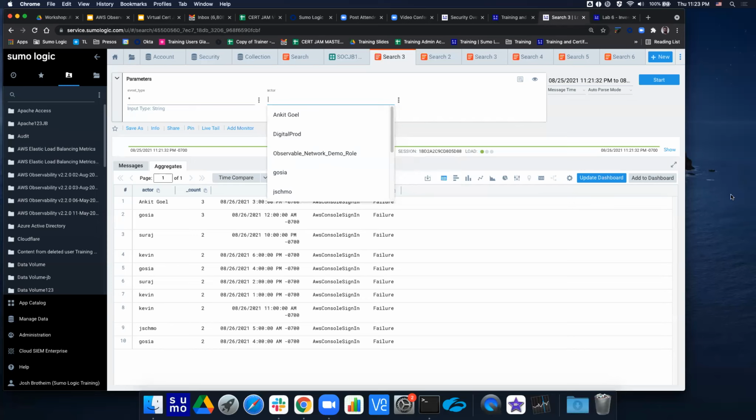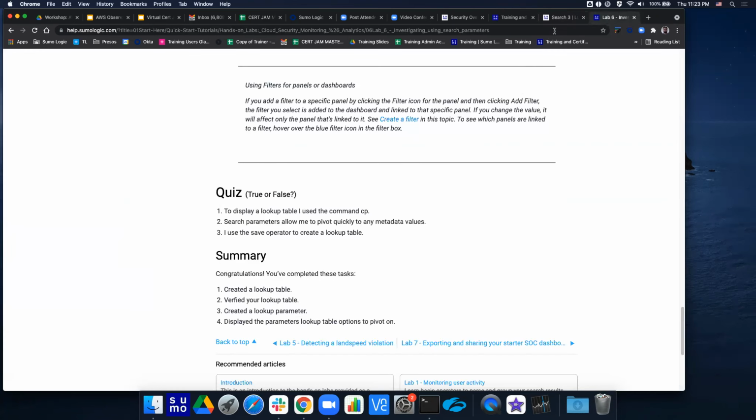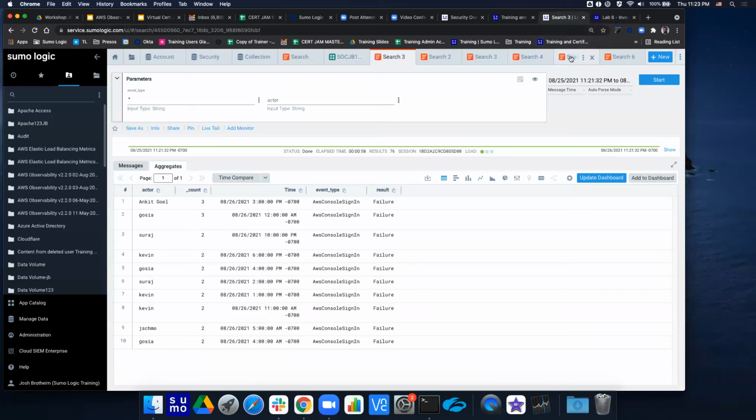The question was, can lookup tables be live where the values are changed as the data comes in? Yes, so they can be. Lookup tables can also be external sources of data. You can have an external CSV of data that you utilize as a lookup table. Yeah, lookup tables are quite versatile. Now we've created one. Cool. Any other questions about that?